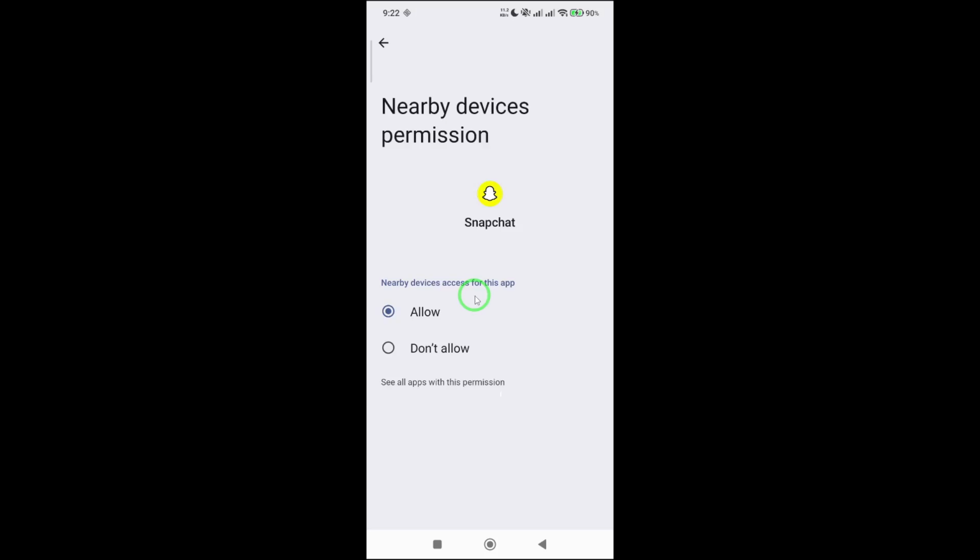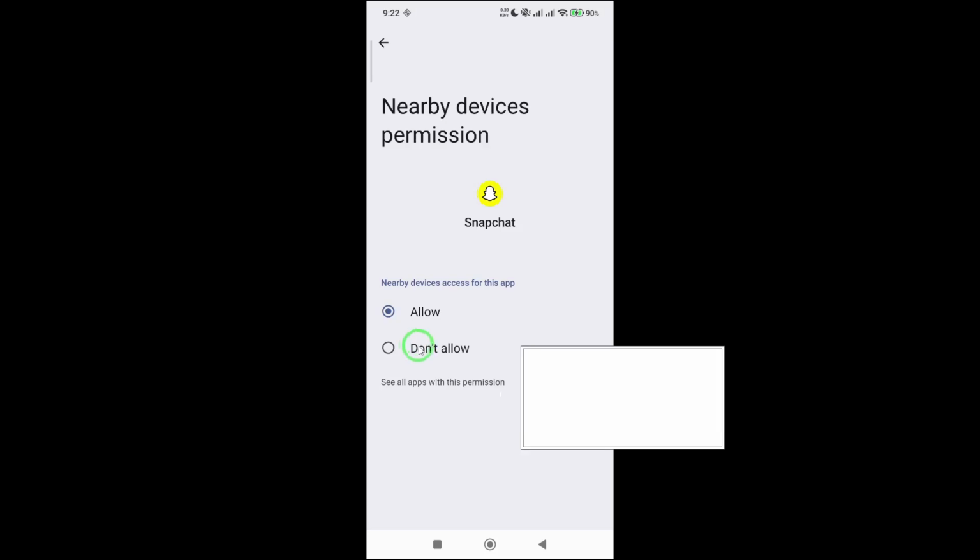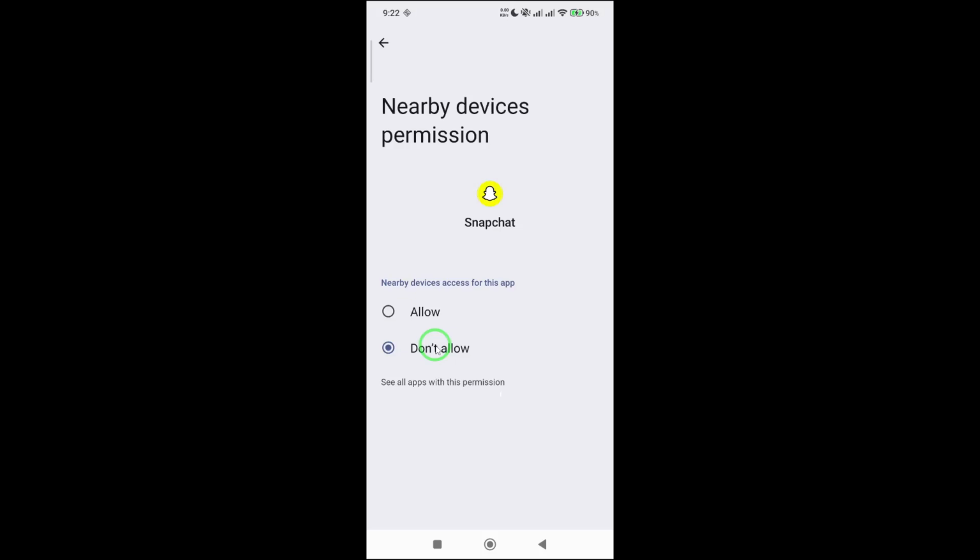Next, look for the option called Nearby Devices. This permission allows Snapchat to detect and interact with nearby devices, which isn't always necessary for normal use. Tap on Nearby Devices and you'll see a few options. To fully block this access, select Don't Allow.